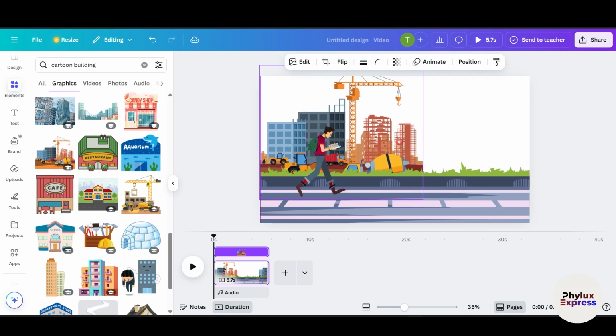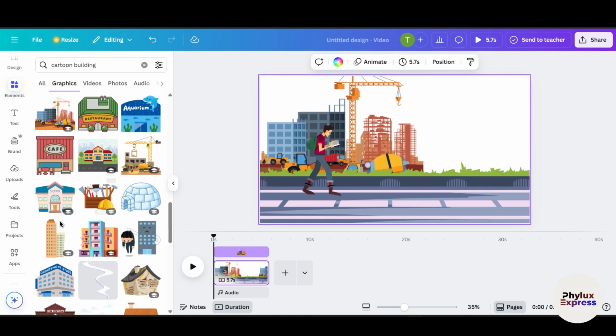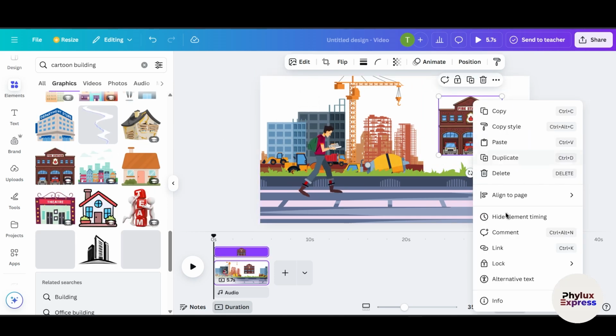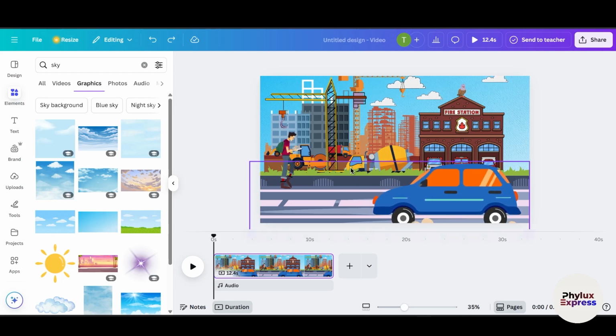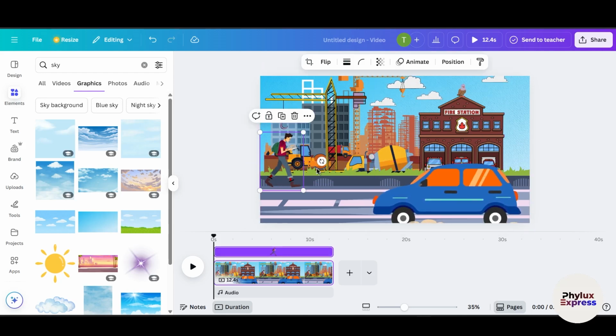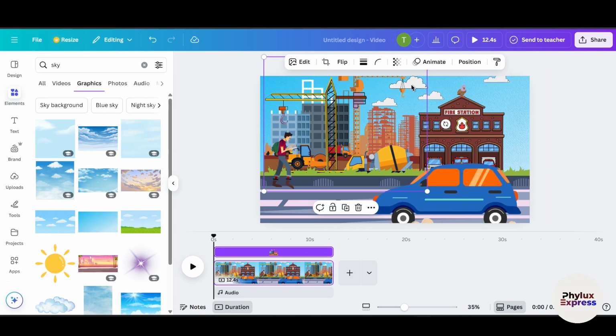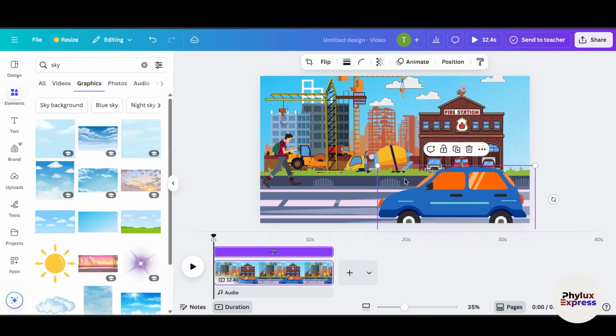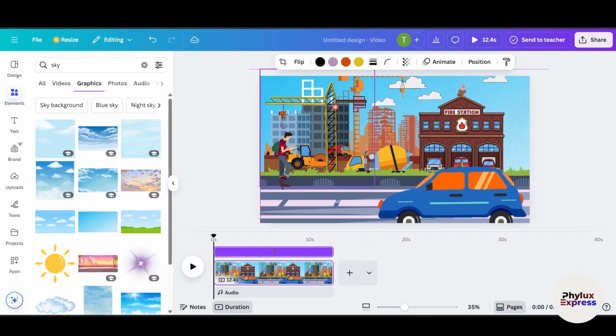As you can see here, we have added this one. Then we will add this as well. So as you can see here, I have arranged all the elements into my canvas. What I have done is add these birds, then some animated clouds, then this car and this animated crane to give more effect.